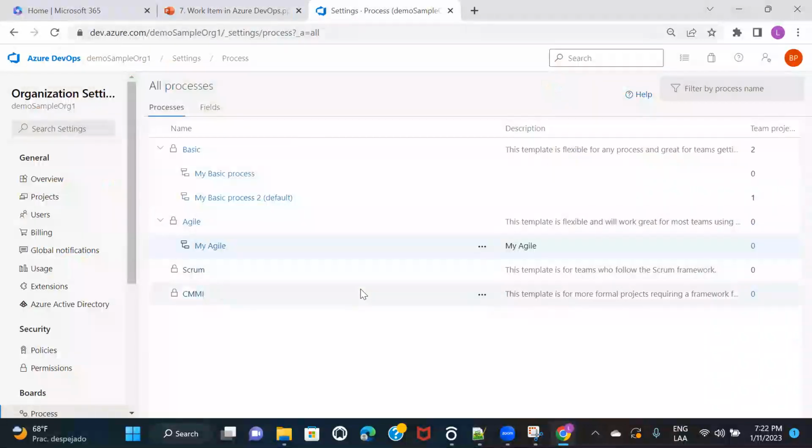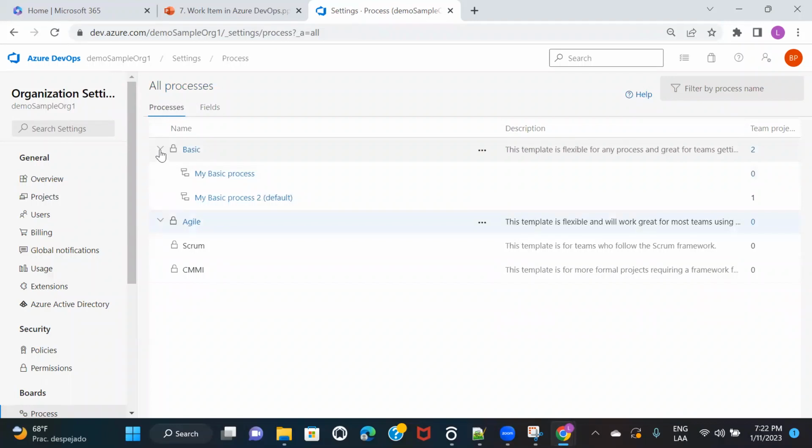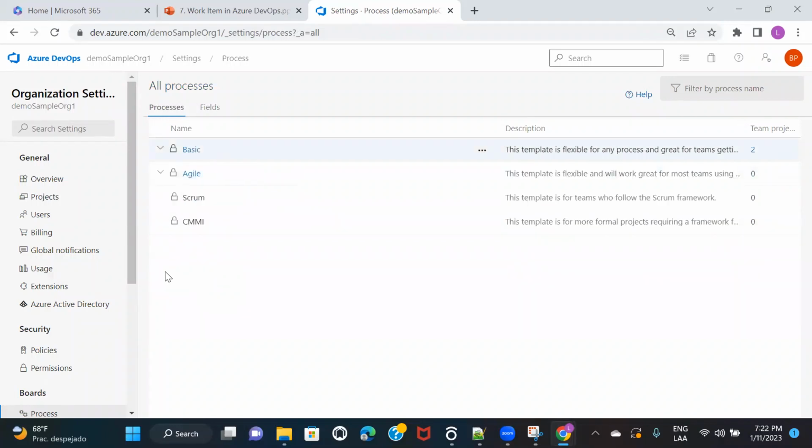I think we have covered most of the things that I had planned for this session. So in the next session we can probably learn more about that. When do we actually choose a basic process, an agile process, a scrum process, or a CMMI process? So I will create a video on the difference of these four processes.